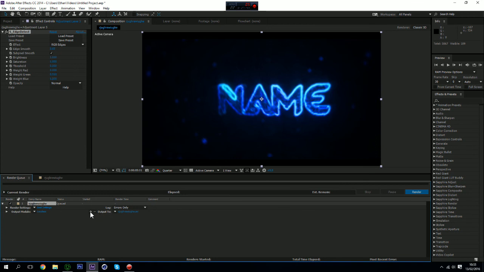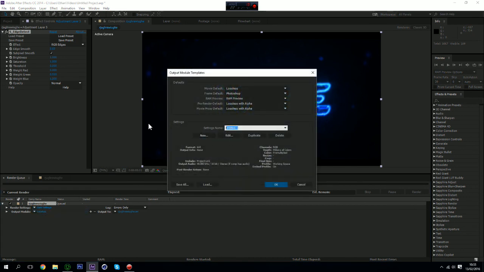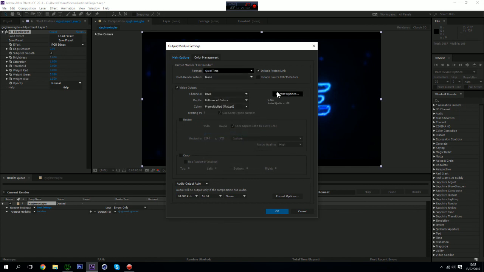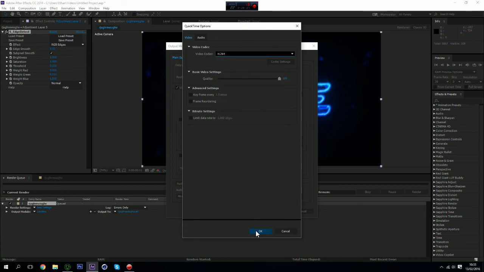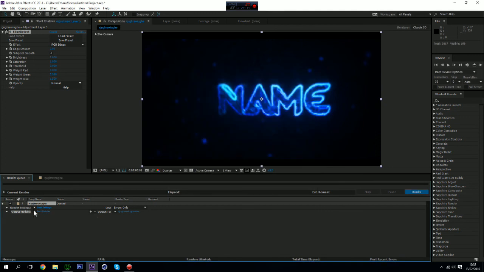You guys need to have QuickTime installed, so we're going to do a quick render setting. So we're going to make a template and name it fast render. We're going to click edit, and we're going to set the format to QuickTime. Then we're going to go to format options, and then set it to this one. What it should do is render quick. And there we go. So if you click OK, it should come up fast render.